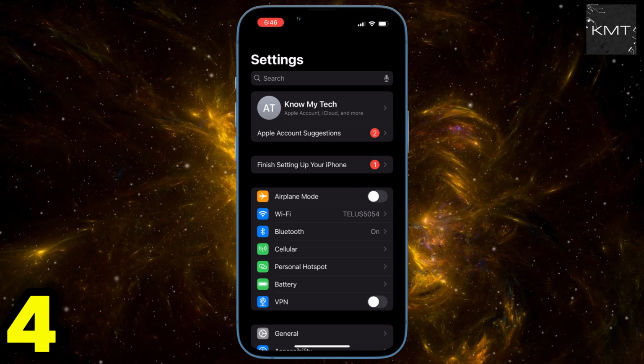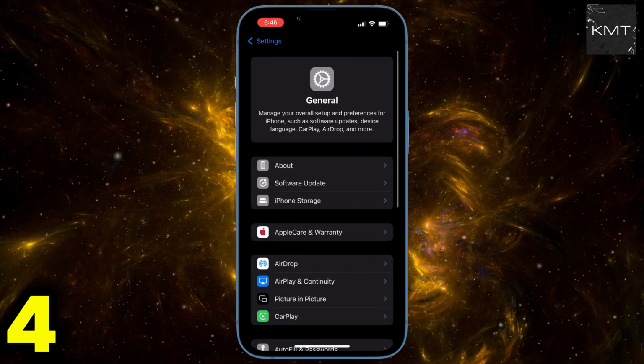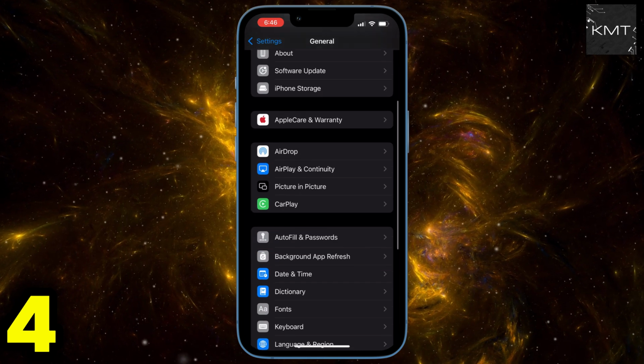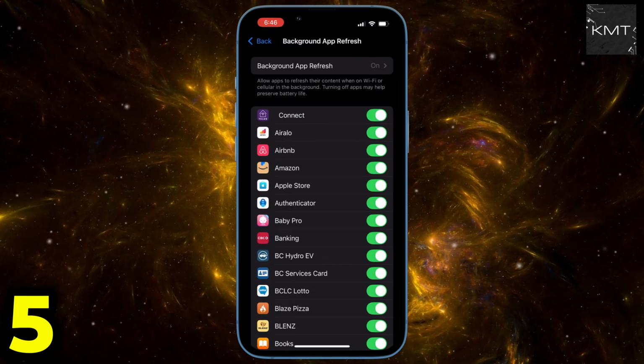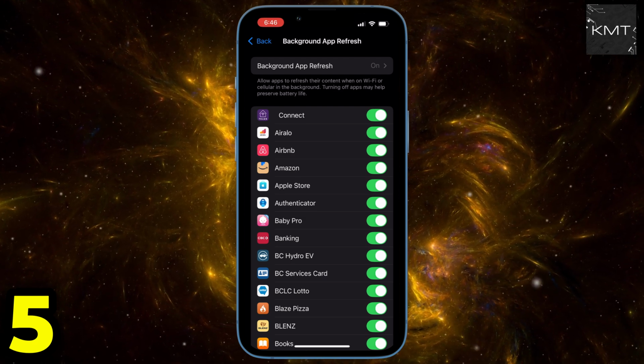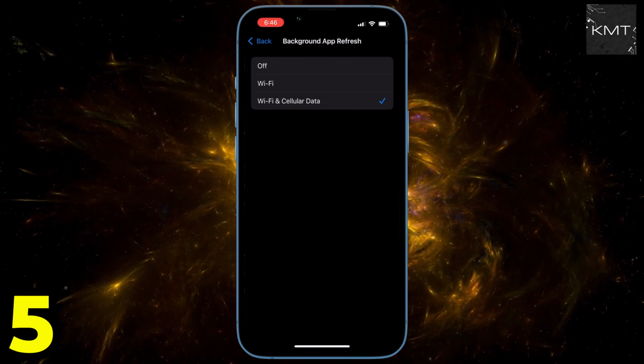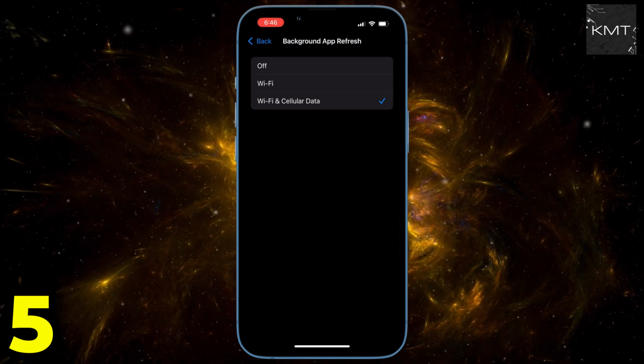Let's tap on General and scroll down a bit and you will see Background App Refresh. And this is a big battery drain setting. At the very top, you have the option of having it set to just Wi-Fi or Wi-Fi and cellular data, or the setting we highly recommend, off.